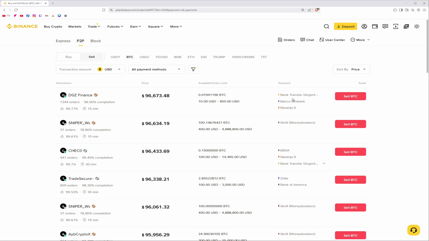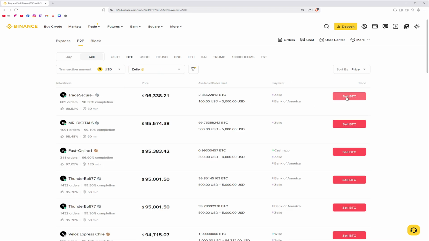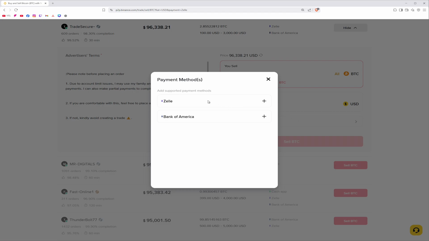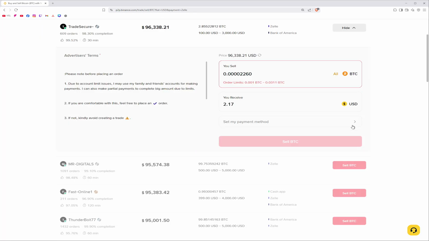So if you have your bank in here, for example, or you can go ahead and select the payment method right here, of course. Okay, you have Zelle. This one got Zelle. You can go ahead and click on sell BTC, add your BTC amount. And then once done, just go ahead and select the payment method. Okay, we have Zelle and Bank of America. And then just go ahead and click on sell right here. Follow the simple prompts and you're good to go.